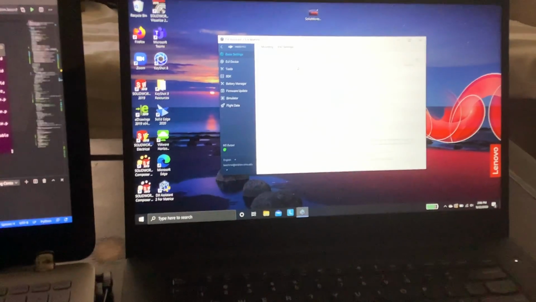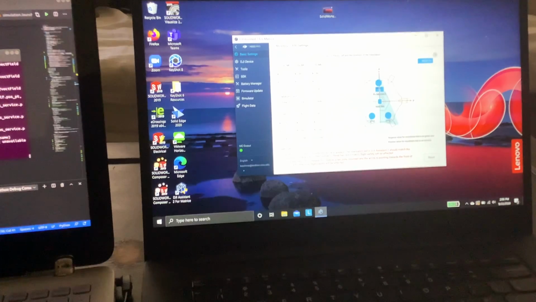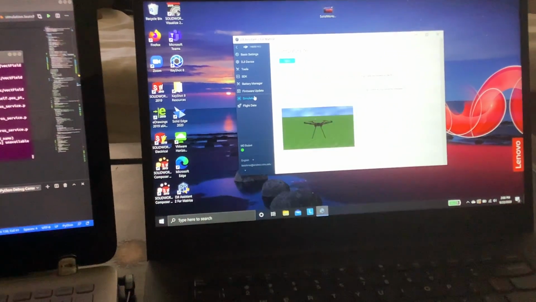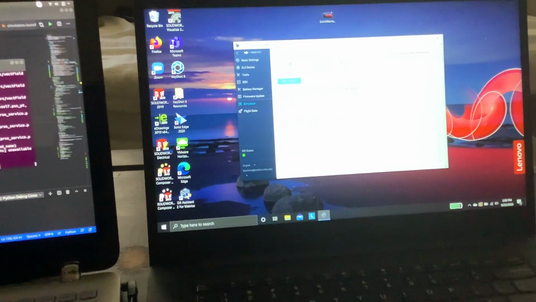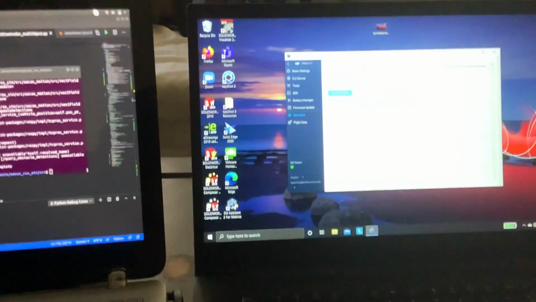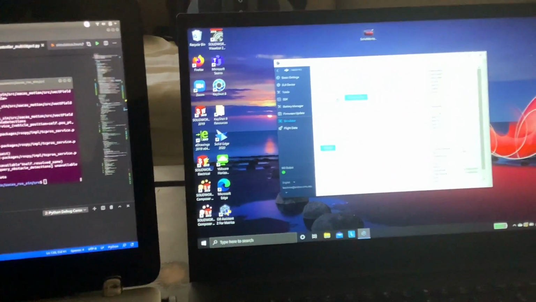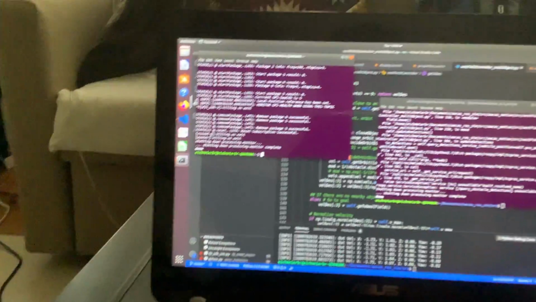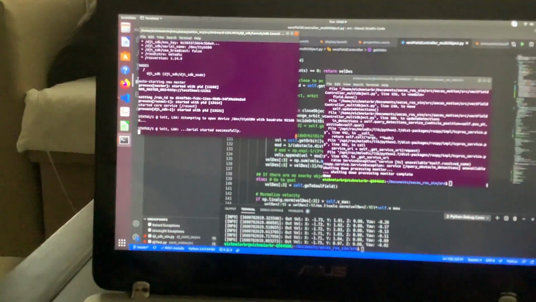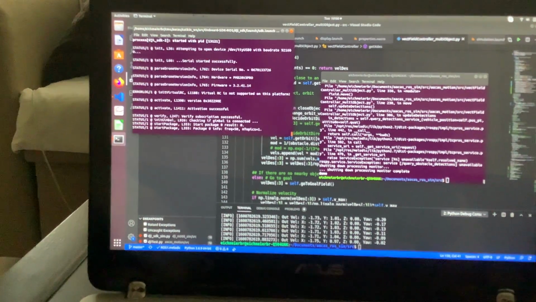Now that the drone is on, the Assistant software recognizes it, so we're going to open up the drone, go to the simulation option, and launch the simulation. While that's launching, we're going to come over to the Linux machine and we're going to launch the DJI SDK. And we can see everything there is launching successfully.